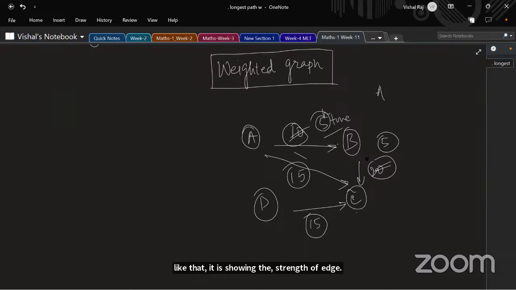Yeah, and that strength can be anything. It can be the time it takes to reach here, or the cost it takes to reach from A to B. It can be anything. And we are talking about cost, which means the lowest one will be better.